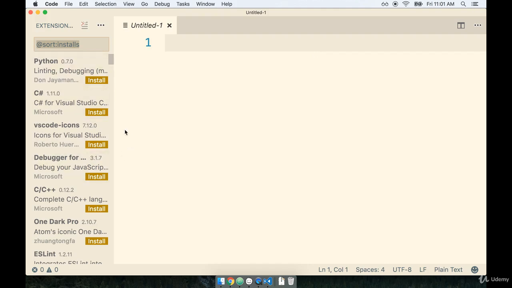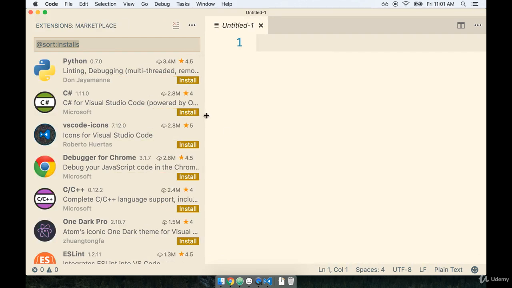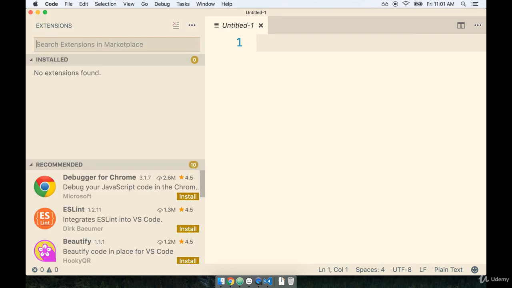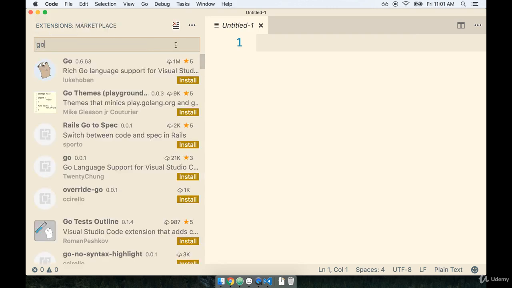Now this sidebar that pops up lists a ton of different extensions that we can install into our code editor. A lot of these extensions add support for different languages inside the editor, like say Python or C# right here. Now we want to search for a very particular extension. We're going to enter a search string of Go. Hopefully the first result that pops up says Rich Go language support for Visual Studio. It should have around 1, 2, 3 million downloads. And so we'll just click the install button to install it.